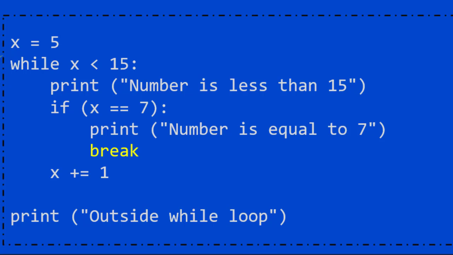And I will write print number is less than 15, right? Because the current value is less than 15. Now I'll make a condition to break the while loop. If x equal to 7.